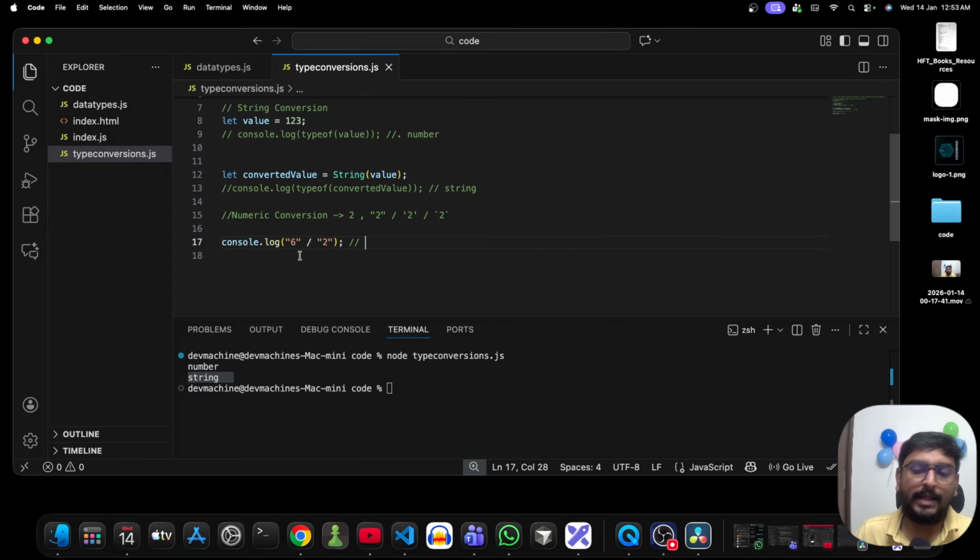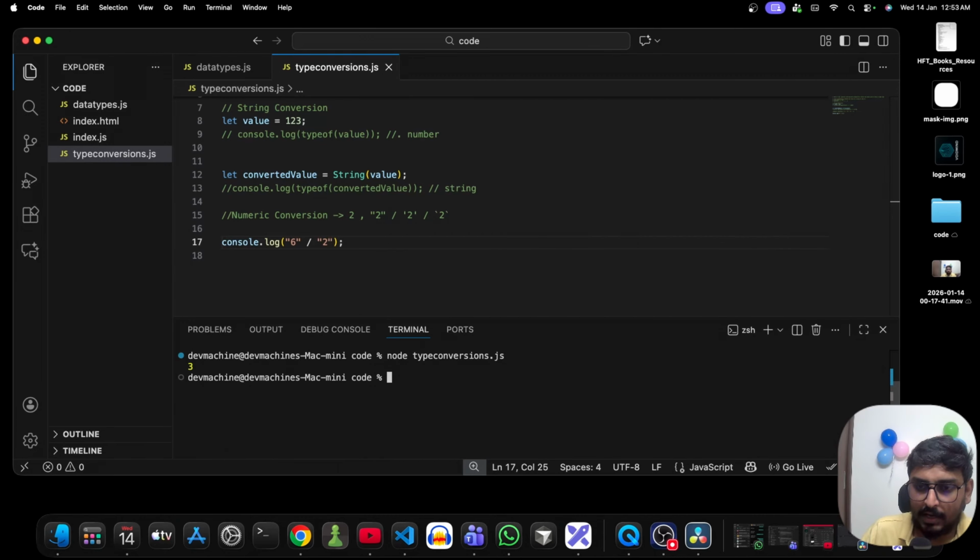So now in this particular case, we have two different strings, but inside the strings we have only numbers. We don't have something like 6a or 2c. We have only 6 and 2. Now, what will be the output of this? Let's run the code and see. Now you can clearly see the output is a number.